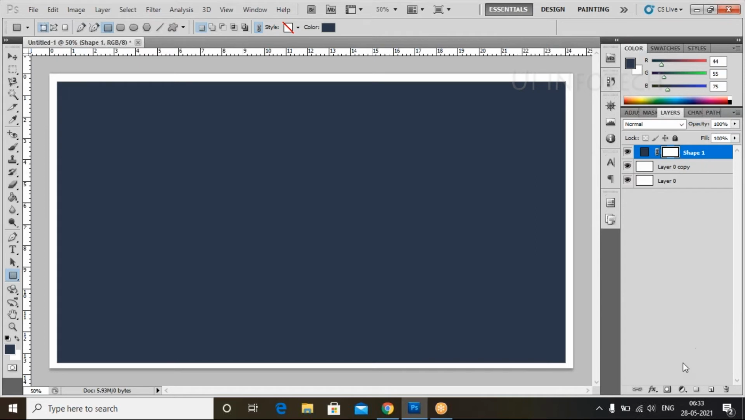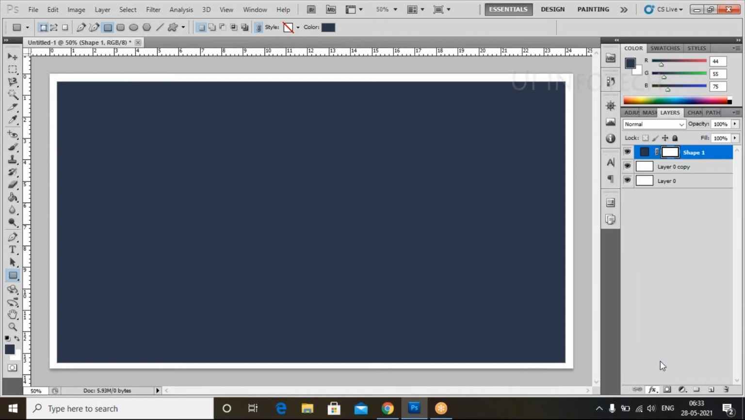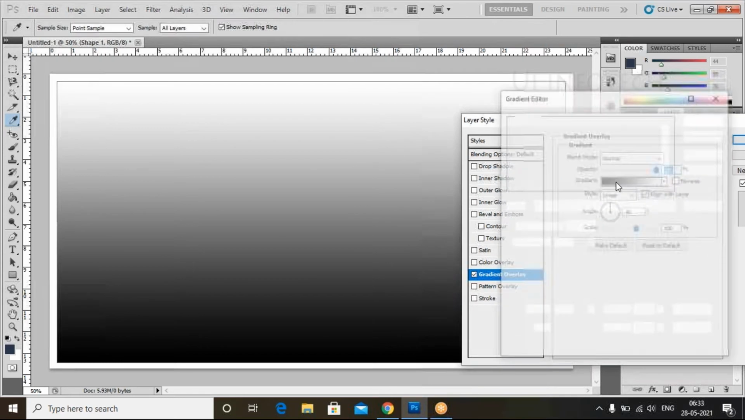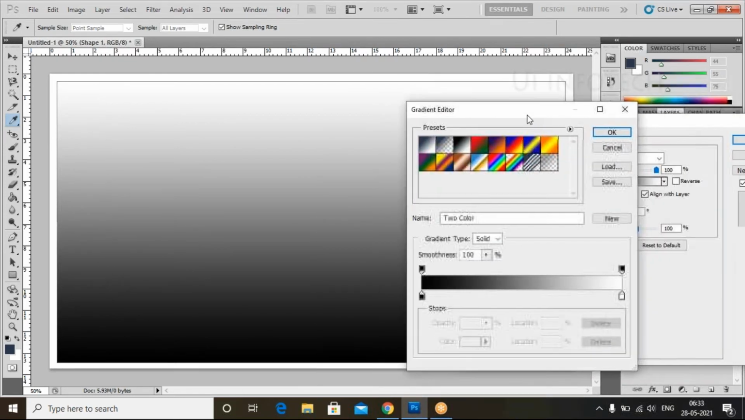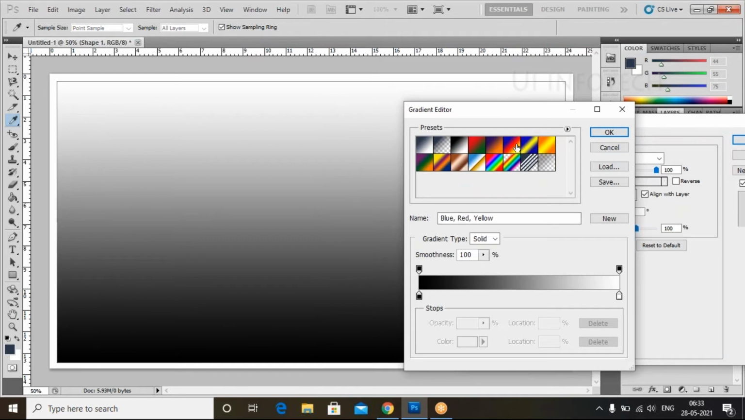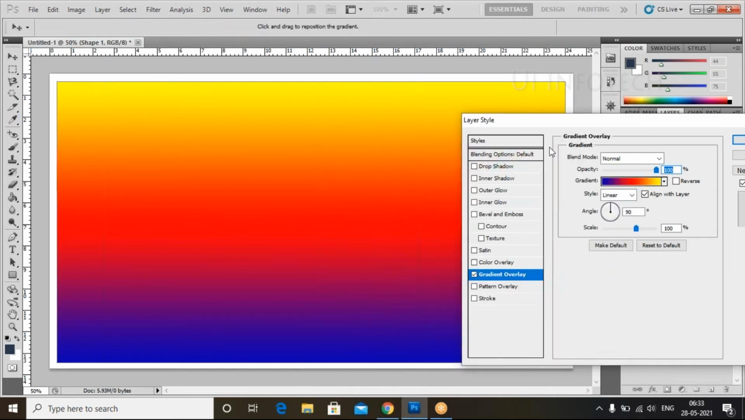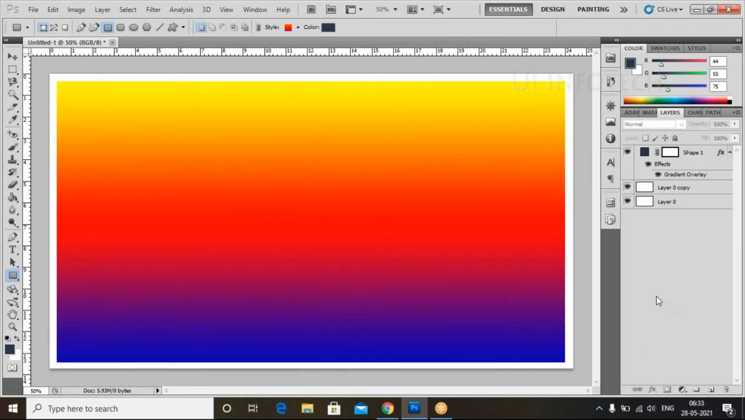After drawing this rectangle, select Shape 1, go to FX, and select gradient overlay. Click on the gradient overlay, and the gradient editor appears. Now you can select anything you want and click OK. Now I created this gradient overlay.